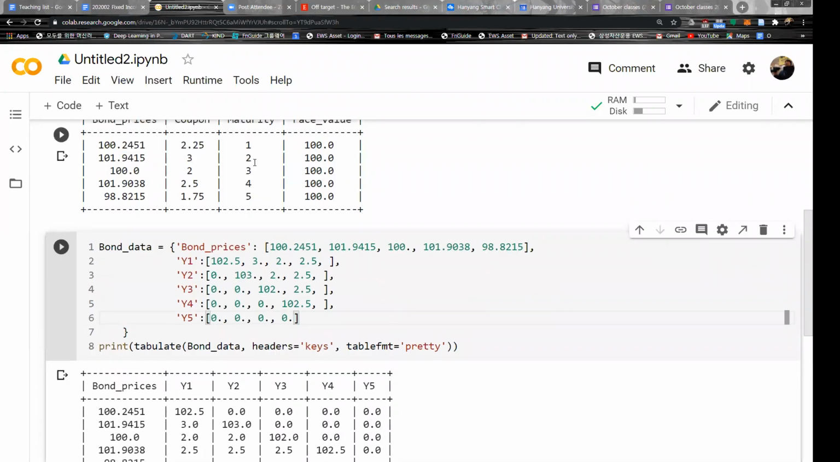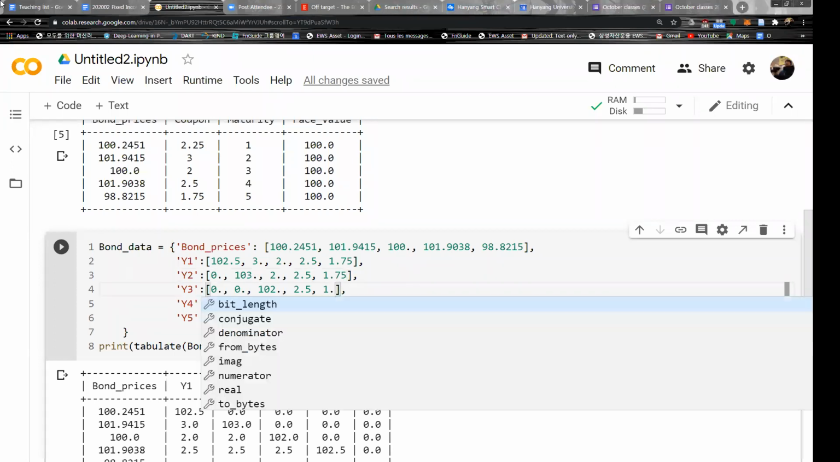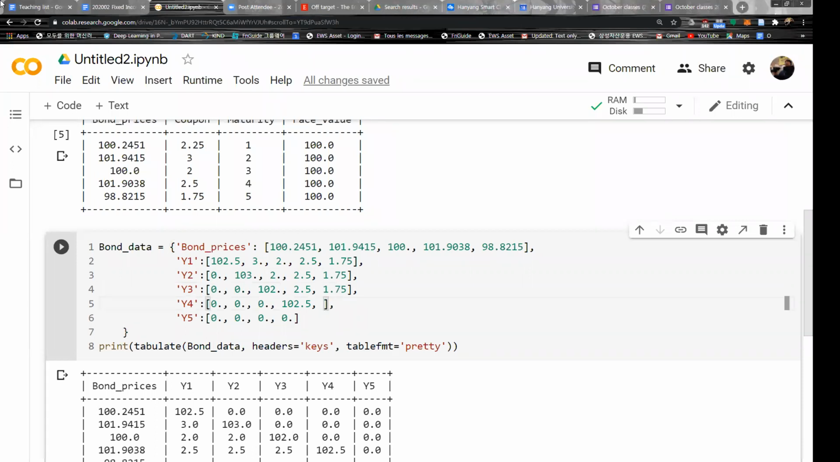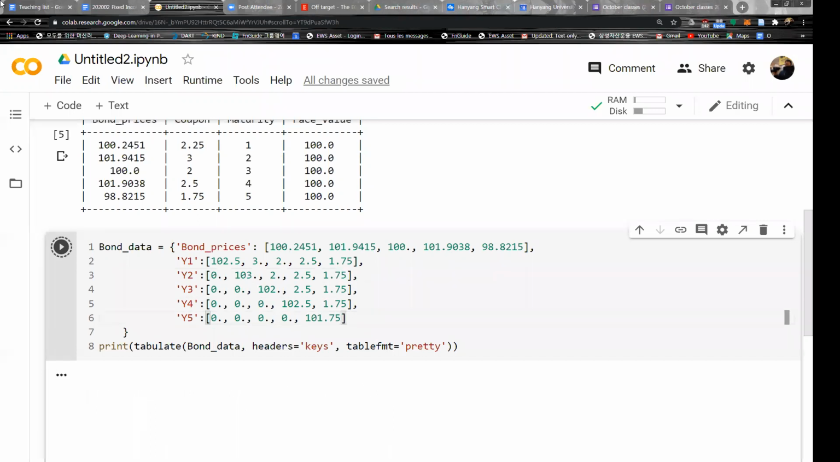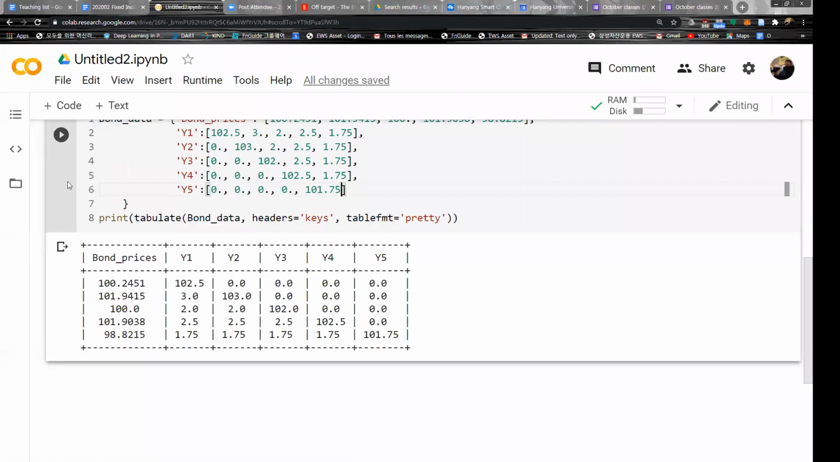And the final bond, the longest one, is 1.75. So the first year pays coupon 1.75. Second year, another coupon 1.75. Third year, another coupon 1.75. Fourth year, 1.75. Fifth year, now 101.75. Right? So we have this future cash flow. Good. Any questions?